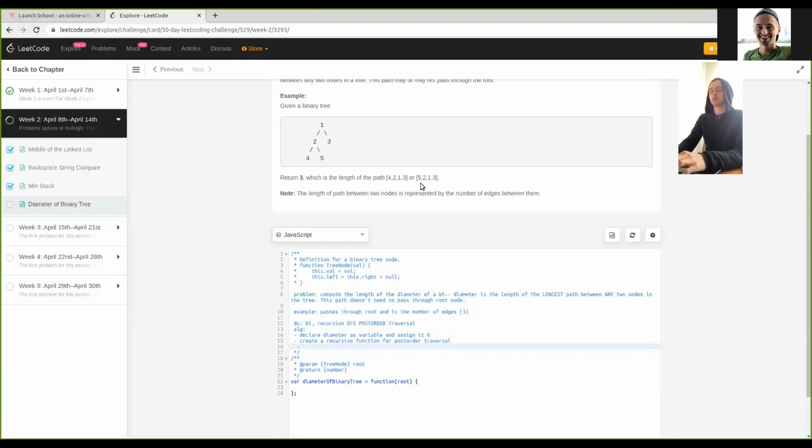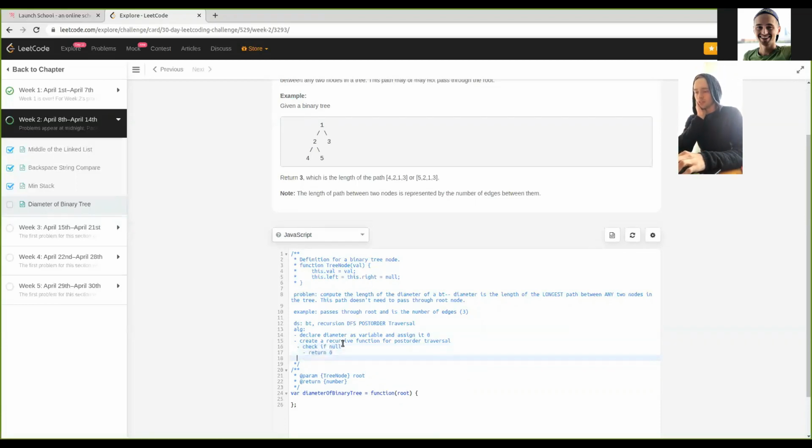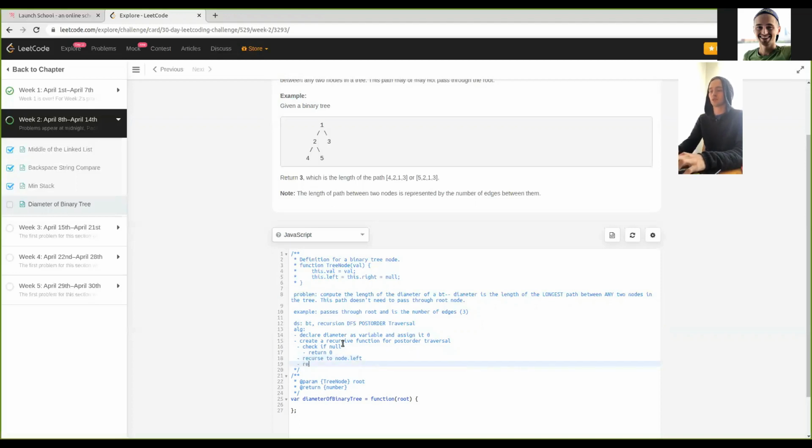So in order, we first check if null, return 0. Now, if it isn't null, then we can traverse to its left and right children. So we need to recurse to node.left, recurse to node.right, and we want to store the result in a left variable and the result in a right variable.